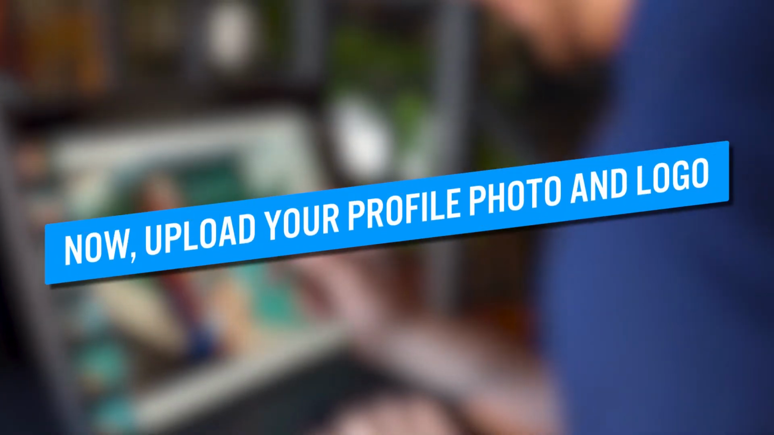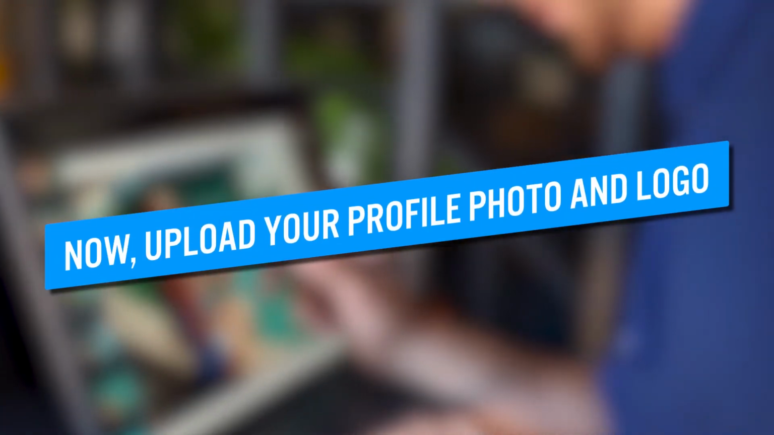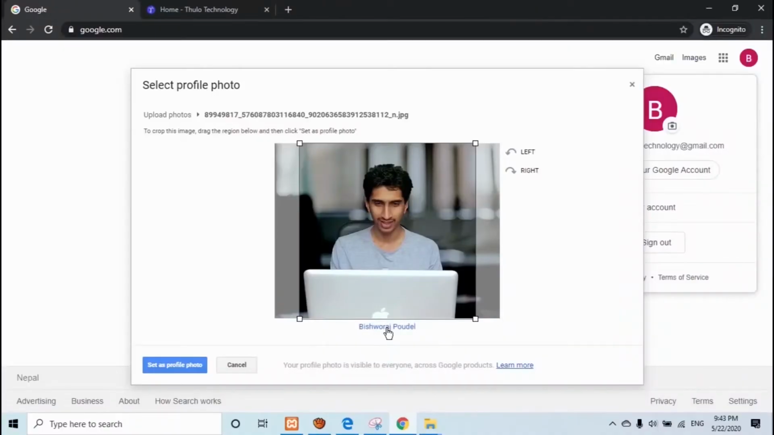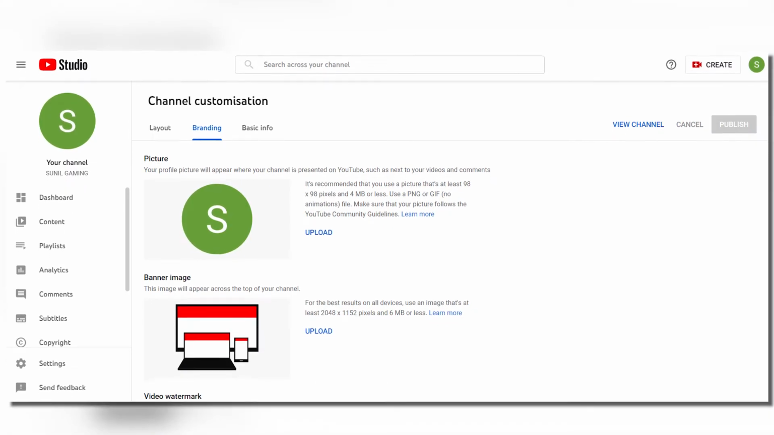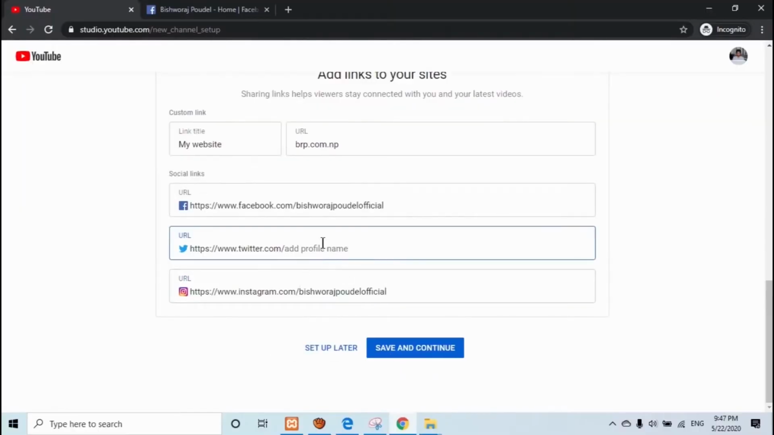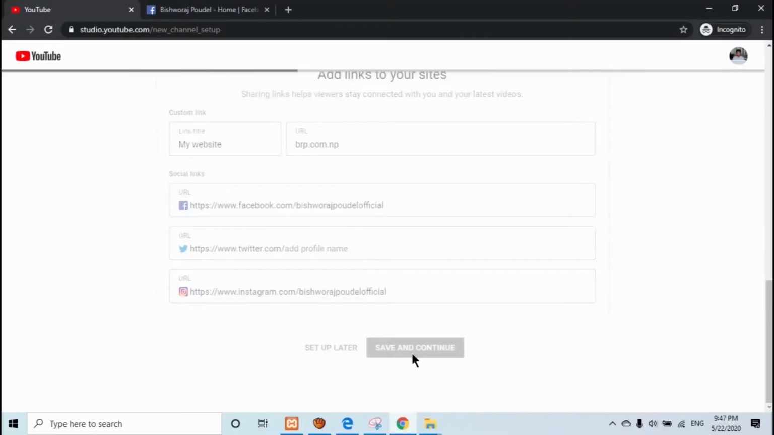Now, upload your profile photo and logo. It's now time to concentrate on branding your page to appropriately represent your business or personal account. The photo, banner image, and video watermark are the three crucial branding assets that must be uploaded. You want your YouTube channel to reflect your brand. As a result, this stage is essential to assuring that your digital sites convey the same message.